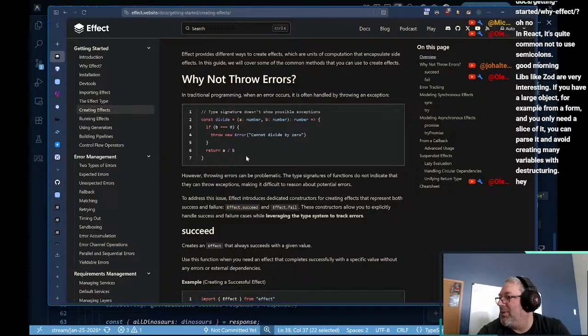Hey, YoHalternet, welcome. If you have a large object, for example, from a form, and you only need a slice of it, you could parse it and avoid creating many variables with destructuring. Absolutely.